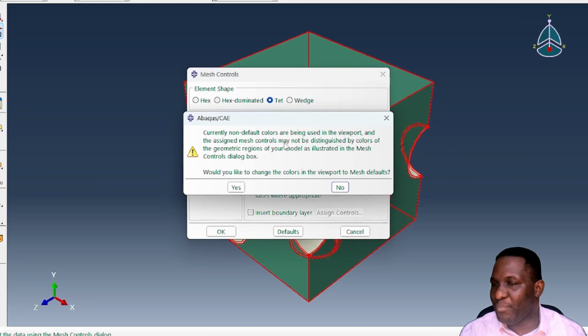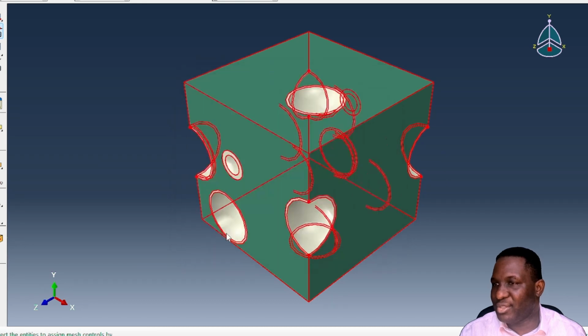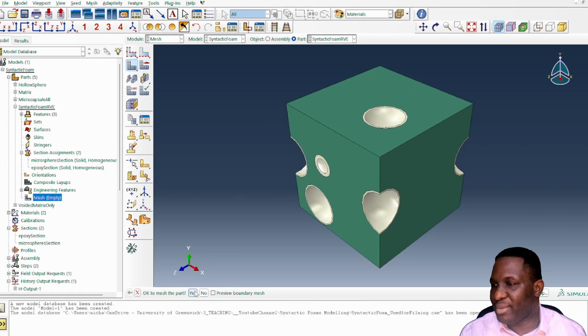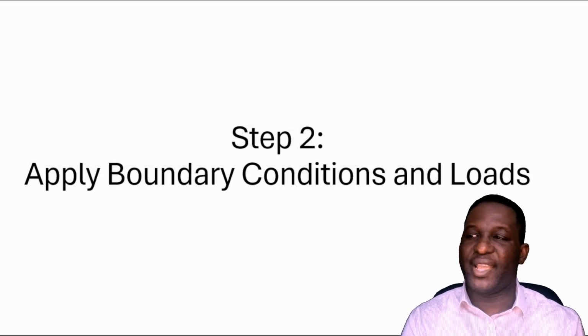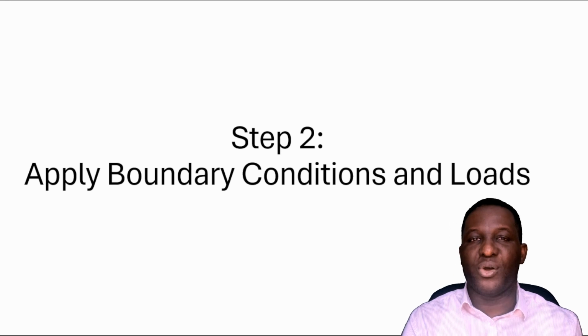what we've got here, which will be tetrahedron. So we'll work with tetrahedron, and then we'll try and mesh. So that mesh looks good. So the second step is about how do you actually apply the boundary condition and loading on this sort of model.